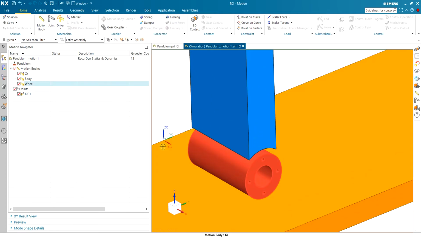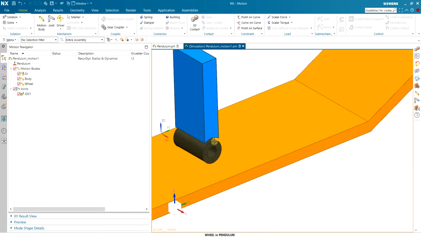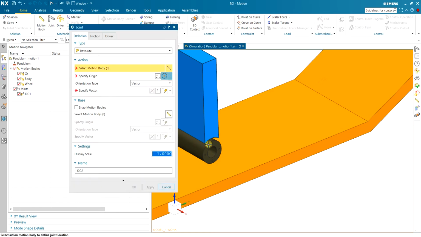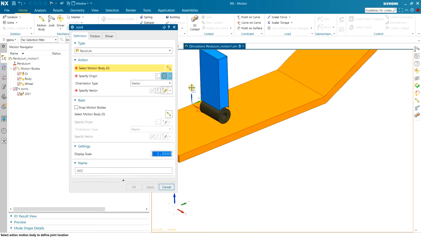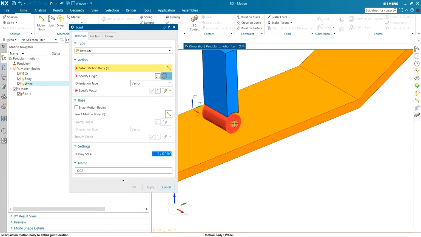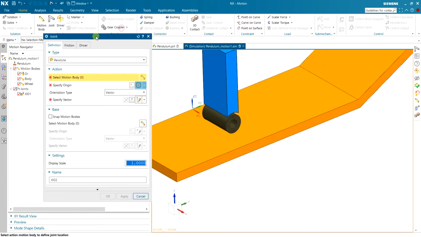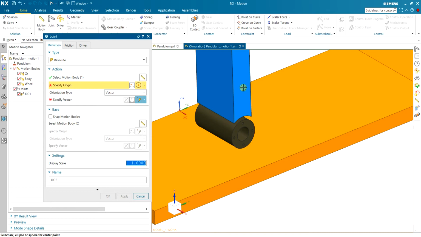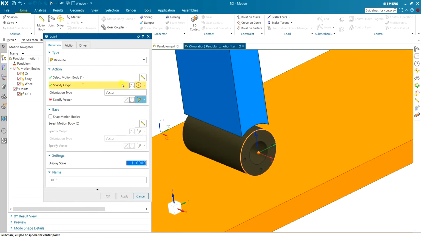Then the next joint that I need is my joint here. It's a revolute joint because I don't want to have axial motion. The only movement possible here is the rotational movement. And you have action and base. Basically, the action should be the part that moves more. I'm just guessing that the wheel is moving more than the body, so I select the wheel as the action.